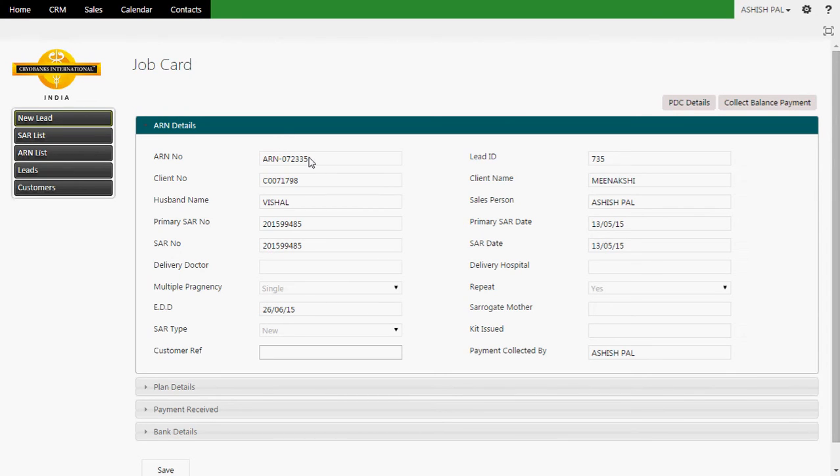And your ARN number is created, hence the job card is filled, and this ARN number is again coming right from the ERP on real time basis. Again repeating that all the details which you have filled here will be saved in the ERP on the real time basis.